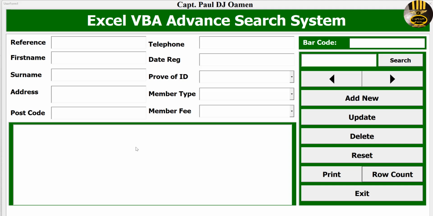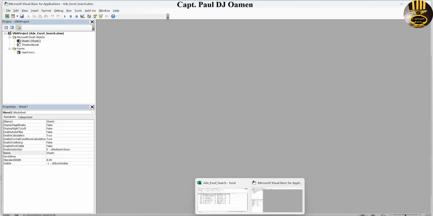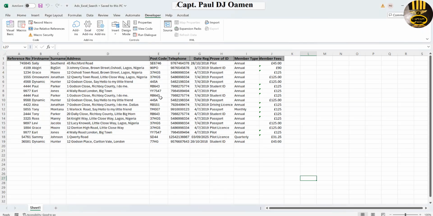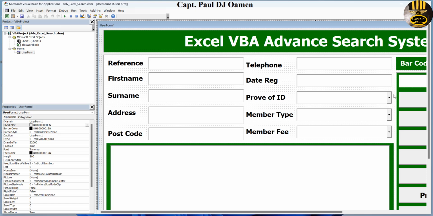So what I'm going to do now is add one or two lines of code so that all the data that I have on my spreadsheet will be displayed on the list box. And I would also like to be able to count the rows, print, and so on. So let's exit out and just show you guys the data that I'm talking about. You see this very data? I want it all to appear on the list box. So minimize that, double click on the form.